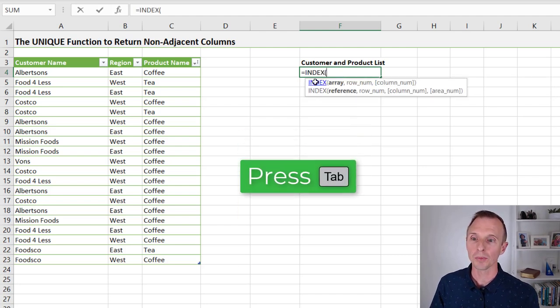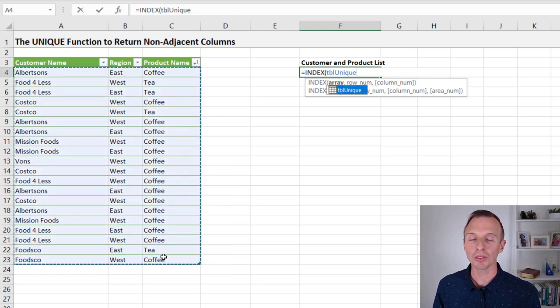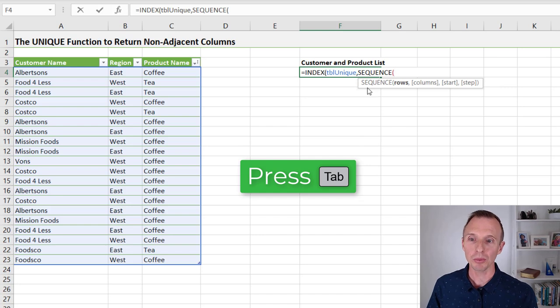So we'll type index, tab into that. For the array argument here, we want to reference the entire table. You don't have to use Excel tables here, but it does make it easier, especially for this formula. So we're referencing the entire table. And now for the row number argument, we need to create a list of row numbers for the amount of rows that are in the table. We can use the sequence function for that, the new sequence function.